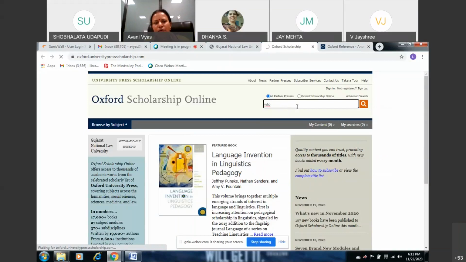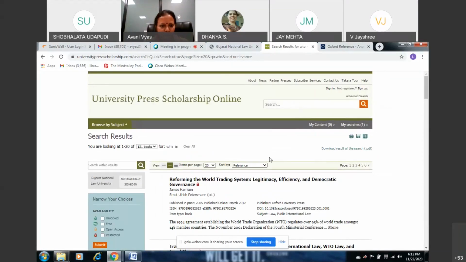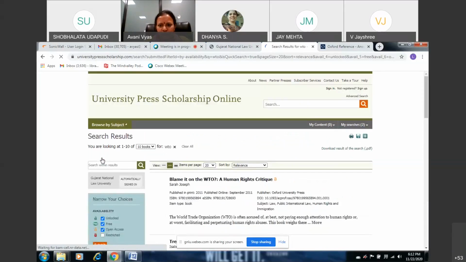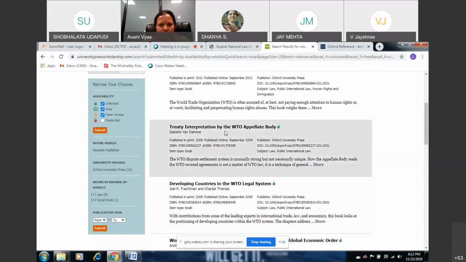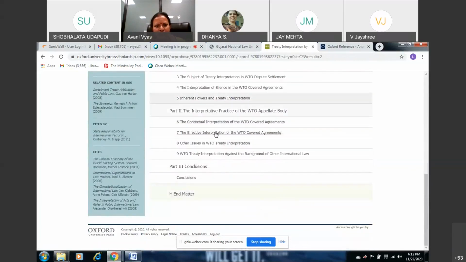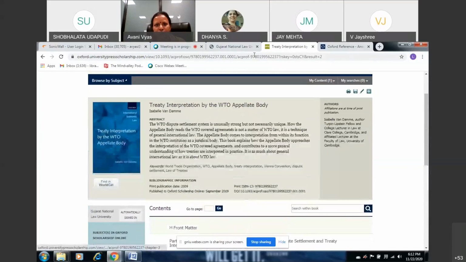I would search for WTO. Right. So you can narrow your search by availability, unlocked and free. Unlocked means you have a subscription to that, and free is open access. Free and open access, right? So we have a particular book on treaty interpretation by the WTO Appellate Body, and you can download that particular book chapter wise.